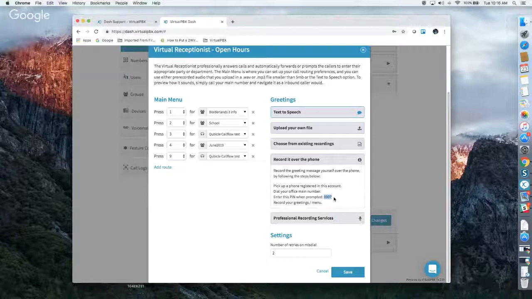and then it'll walk you through setting up your main greeting. Now, if you already have a main greeting in place, let's say you've already uploaded a file, for example, you can still use the PIN number. It's just that when you first call in, it's not going to ask you for the PIN number. Whatever greeting you have in place will start playing. You enter the PIN number, then it'll start walking you through recording over the phone.